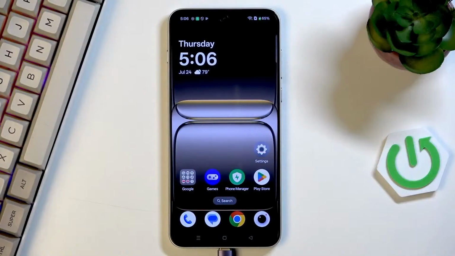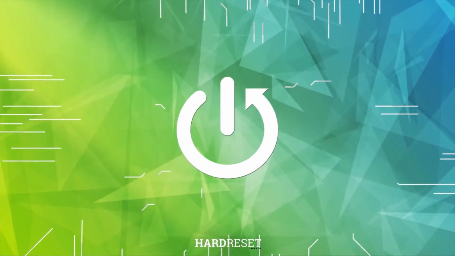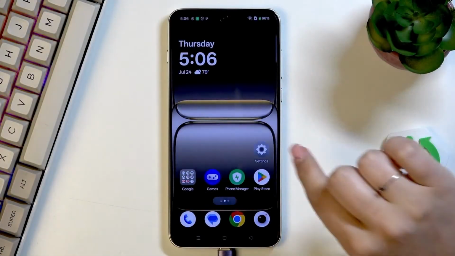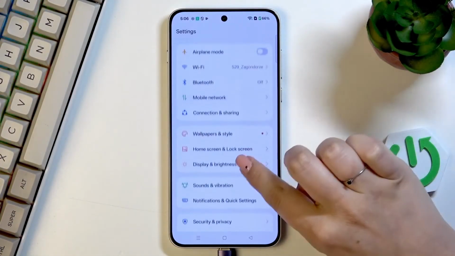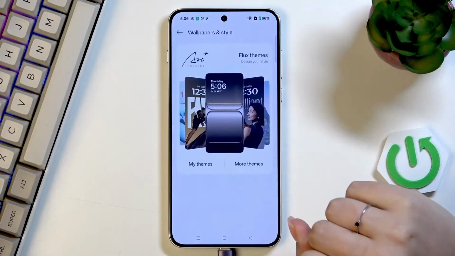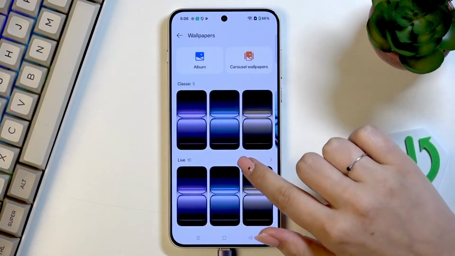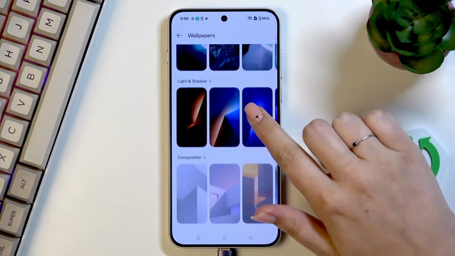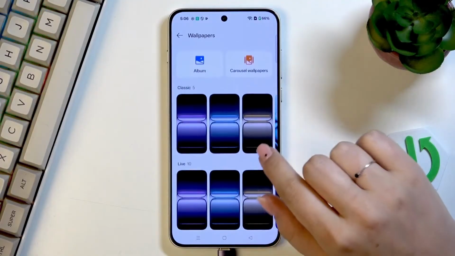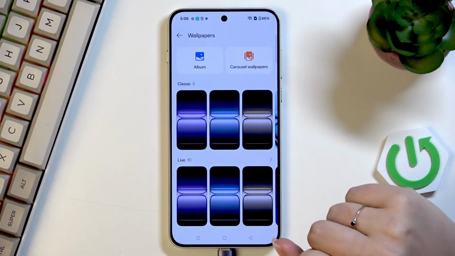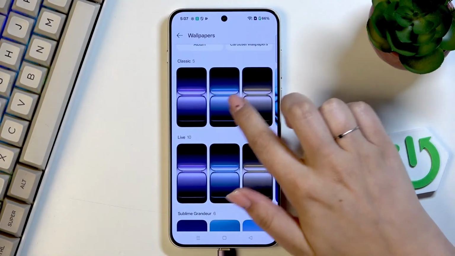Hi everyone, in front of me I've got a OnePlus Nord 5 and let me share with you how to change the wallpaper on this device. So let's begin with opening the settings, and here we have to scroll and find wallpapers and style. Then let's tap on this wallpapers toggle, and here we've got some albums from which we can choose the wallpaper from. Here we've got pre-installed options, and here we've got also the album, so we can enter our own files and set our own photo as a wallpaper.